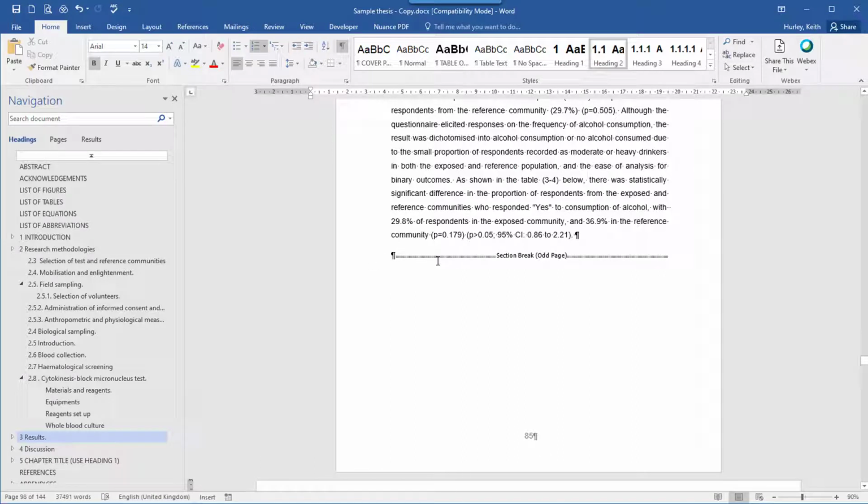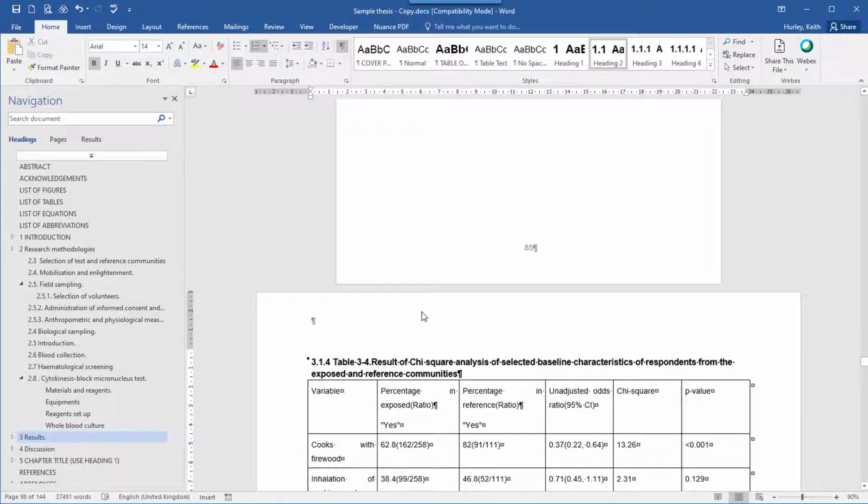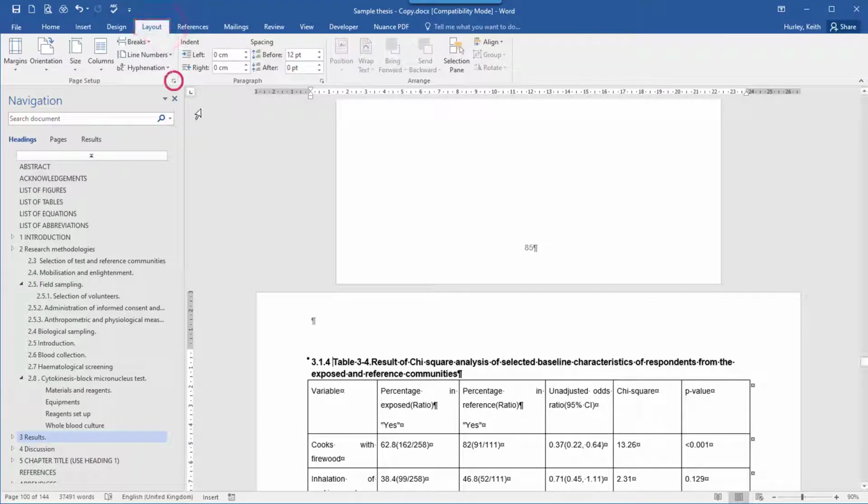This is caused by the use of an odd page section break, which has been inserted incorrectly at the end of page 85. This needs to be changed to a next page section break. To change the type of section break used in your document, click at the beginning of the following section. Here, that will be the top of the landscape page. Click the Layout tab, then open the Page Setup dialog box by clicking the arrow in the bottom right corner of the Page Setup group.